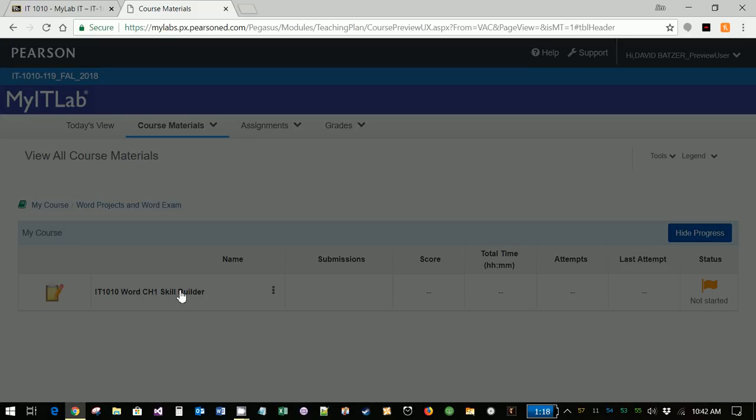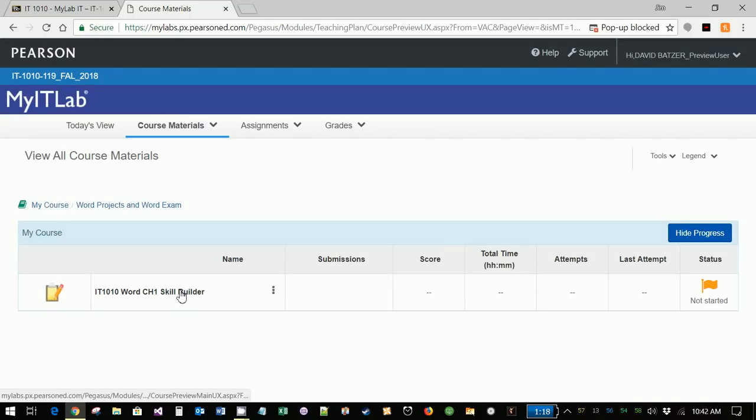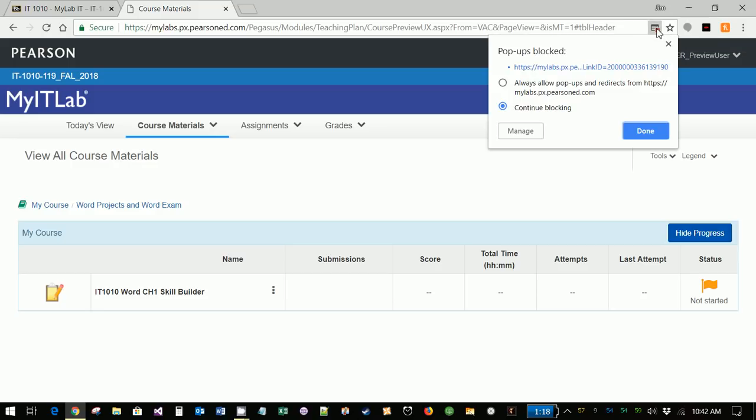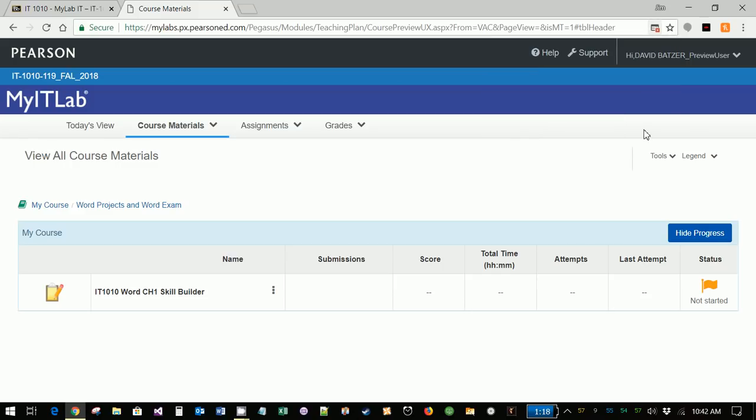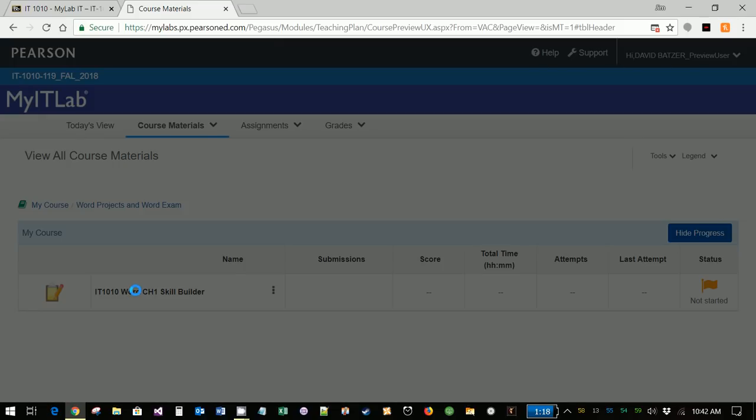Now what this does is it creates a pop-up. So you can see right here, I actually got a pop-up blocker. This is very important to be on the lookout for. So I'm going to go ahead and click right here where it says pop-ups were blocked, and then I'm going to say always allow pop-ups from this website. Click done. Now the next time I click on it, it should open up just fine. So there's my pop-up.